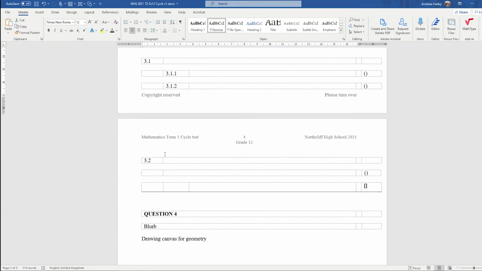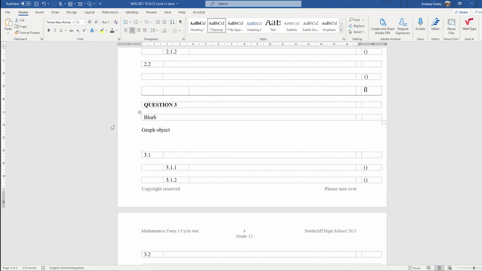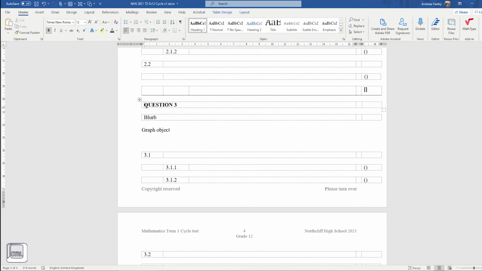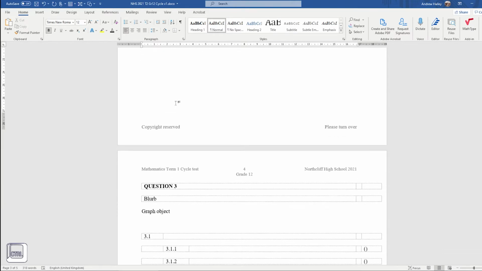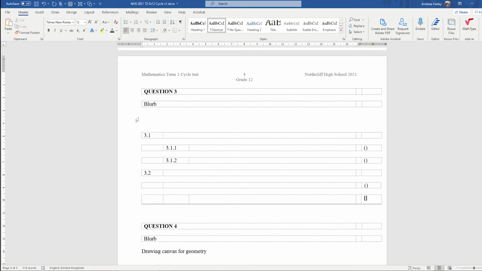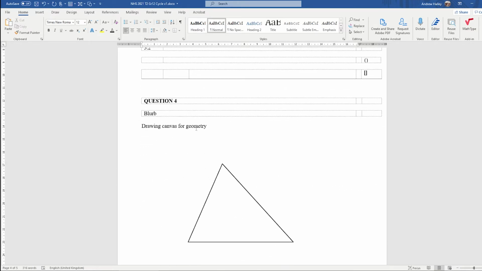Okay, so let's go and set a new question here. Question 3. I'm going to Control Enter. Now for this one here, we still need a blurb. We're not going to have a graph object. You'll notice that I've said graph object needs to be not in a table. But if I go down here, I have provided you with a drawing canvas for geometry.